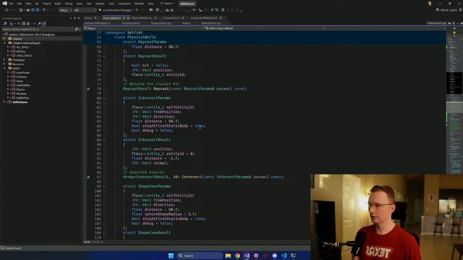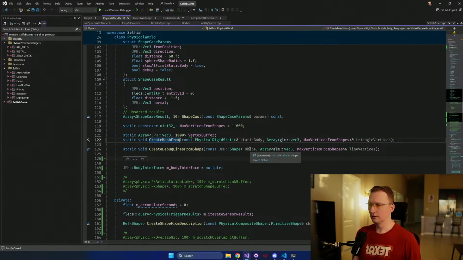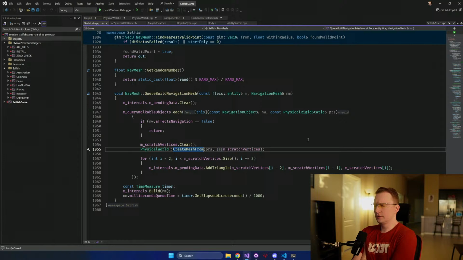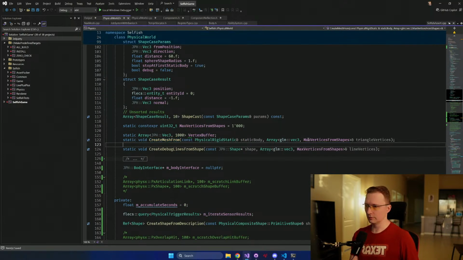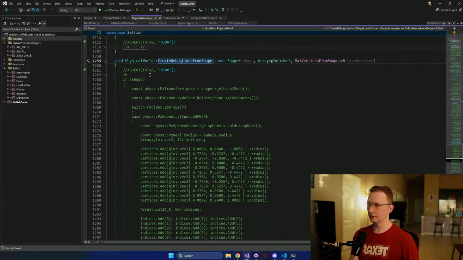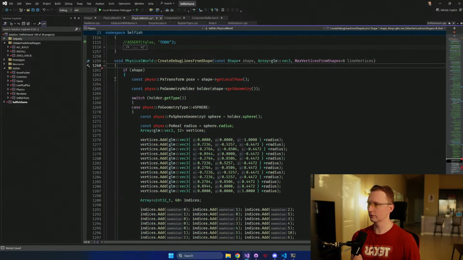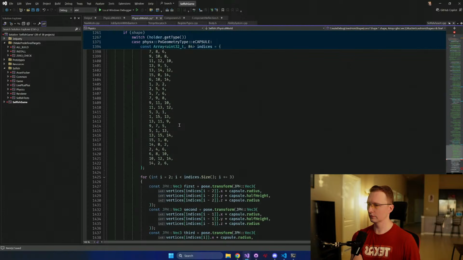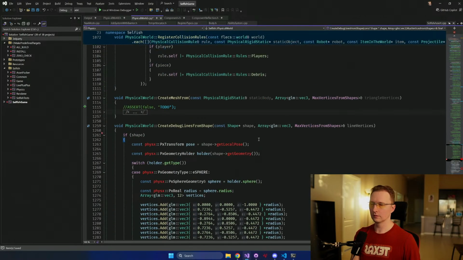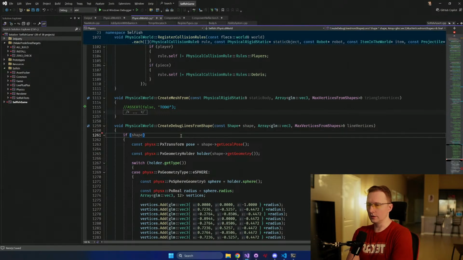Oh yeah, I need mesh from shape for navigation mesh, but debug lines first. Let's do debug lines first, so I can actually see the shape in the world. Right? Right.